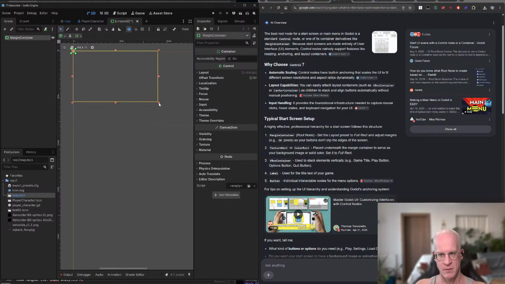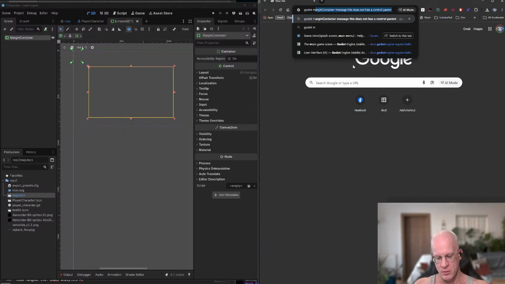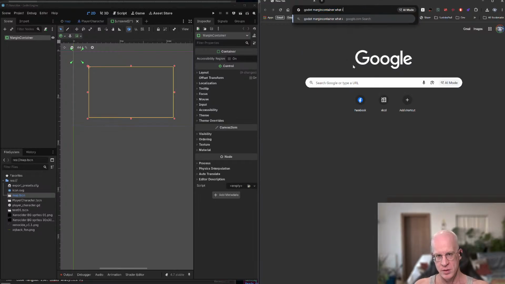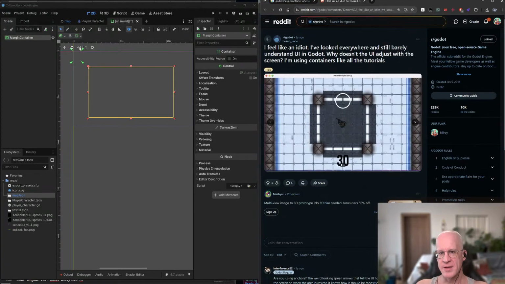I don't know what this is. Is this the margin container? I don't know. Okay. Go to margin container. What is the green blob? Yeah, stuff like this. Like, what is it? Why not hover over it? Doesn't it tell me? Oh, use this to set margins or resize or whatever.